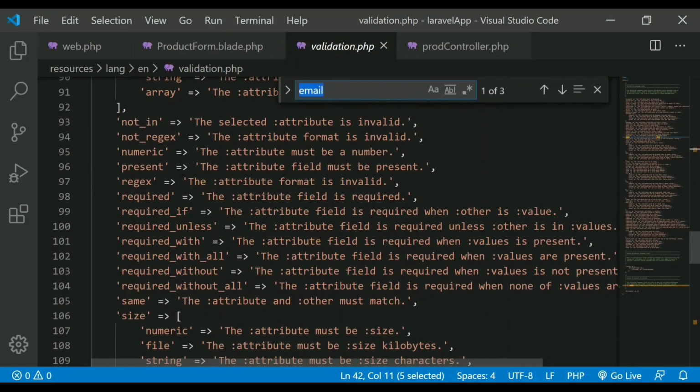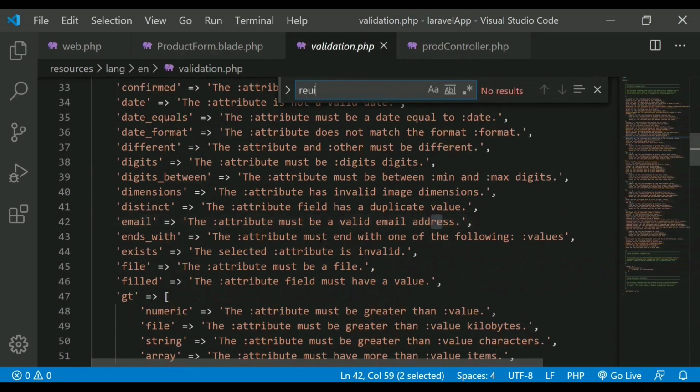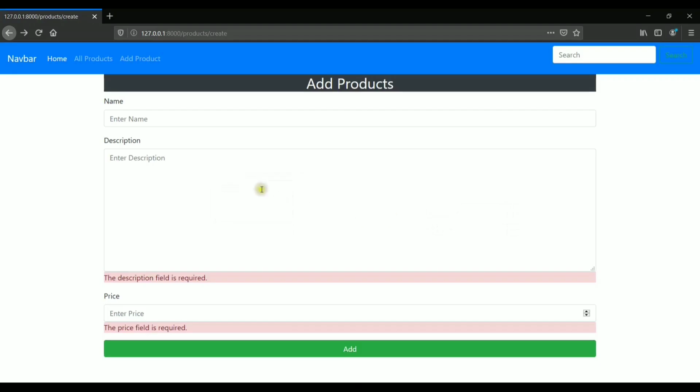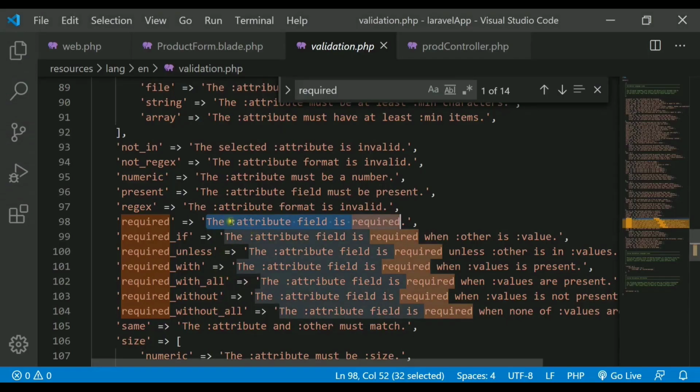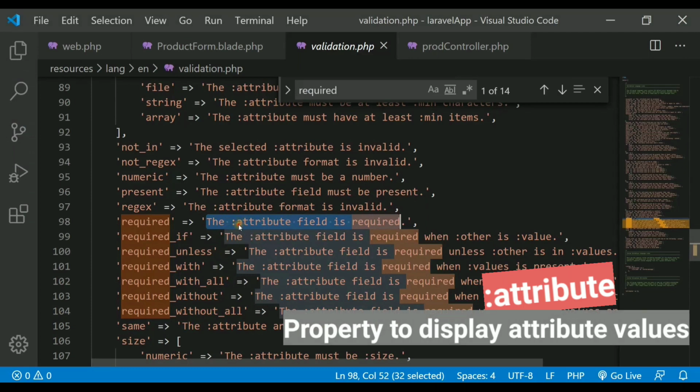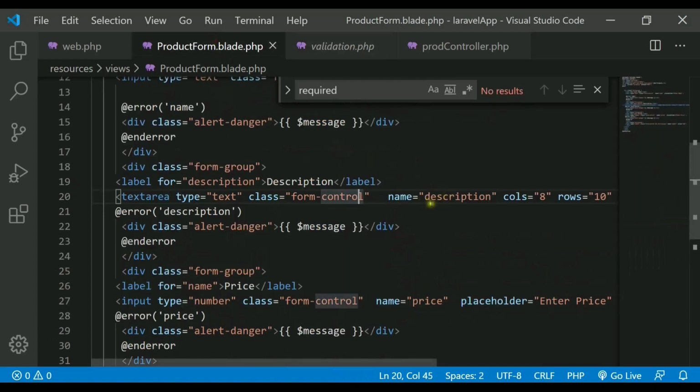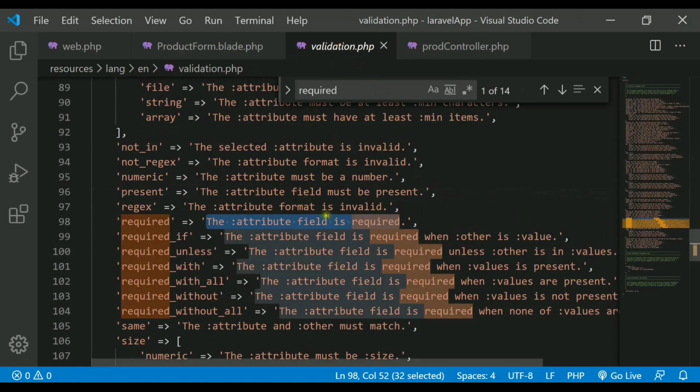If I check the field for required, which we were using in this program, let's see. As you can see, in this required field the error message is already there. So we are getting the same error message in the browser: the description field is required. That means this :attribute is nothing but a variable which will fetch your attribute name. The attribute name we have already provided in our forms with the name attribute. So this attribute will be taken and replaced by :attribute.